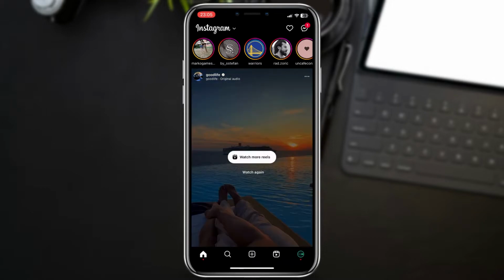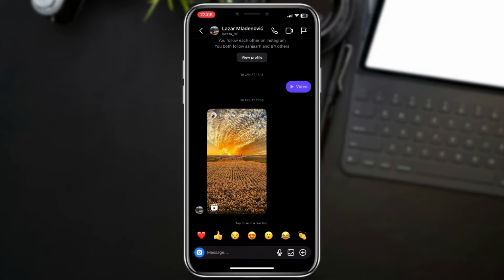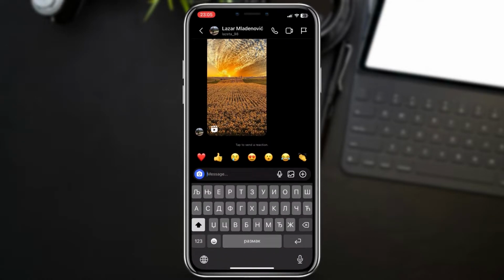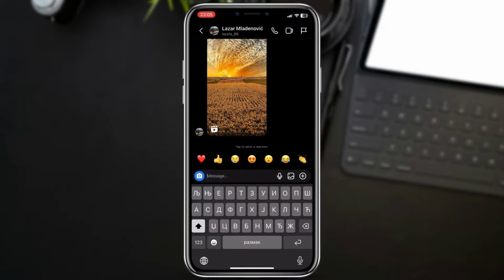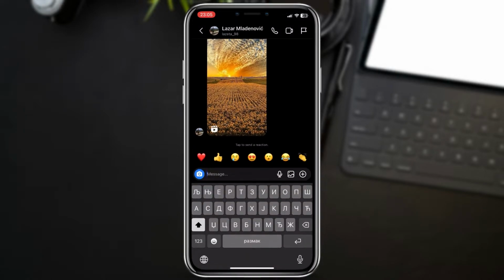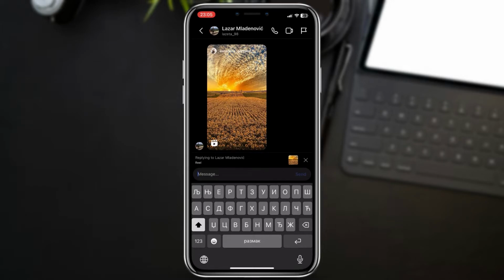When I open a chat on Instagram, you can see a message here. So if I want to reply to the message, I will just type here. But if you want to reply to a specific message, you will need to simply tap and hold the message. And at the bottom, you can see the option Reply. Another way to reply to this message is to swipe it to the right. And you'll be able to reply to it.